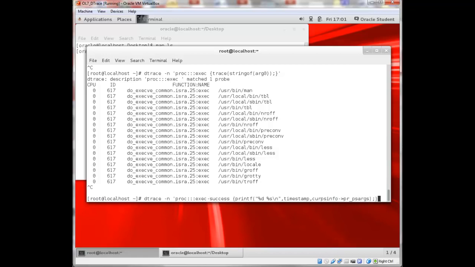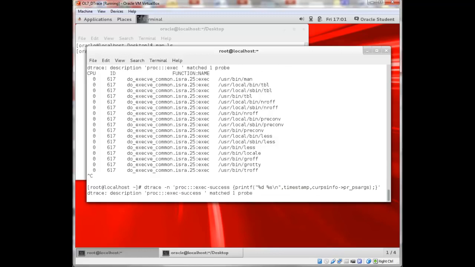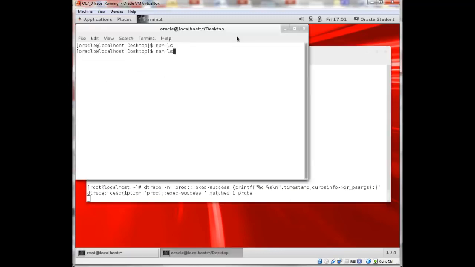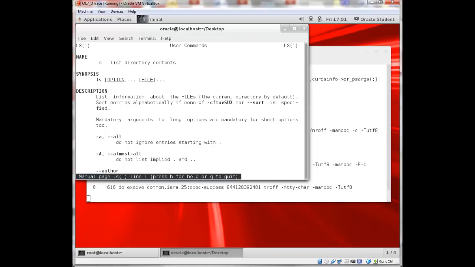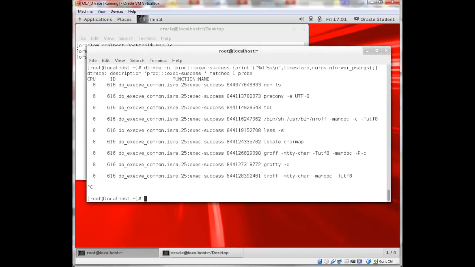So I'll initiate the command. I will run man ls in the second window to generate some output, quit out of that, and then Control-C to quit. And you'll see the timestamp is shown, the function name, the probe name, the timestamp, the process, and the command line arguments.